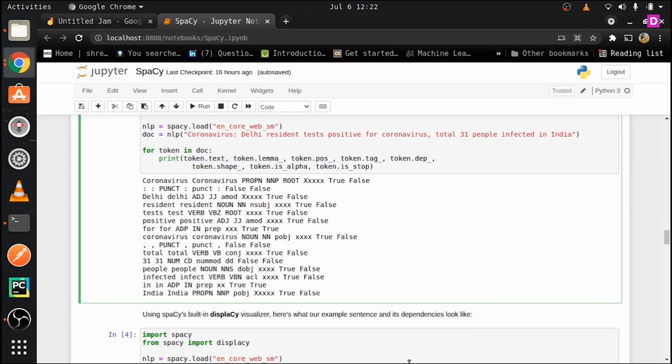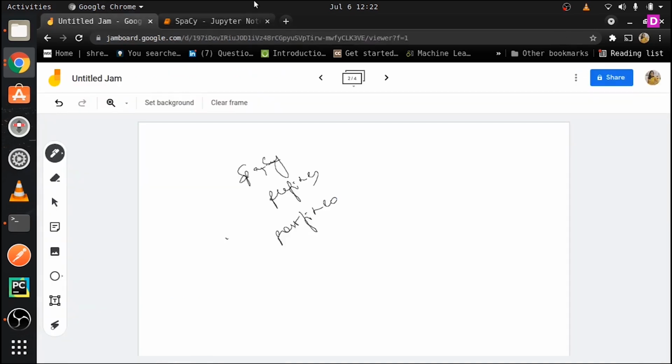Lemmatization basically means, if you remember, each word has a starting word or a basic word from which it has originated, right? So what lemmatization does is it changes your particular word into the actual word from which it has originated.